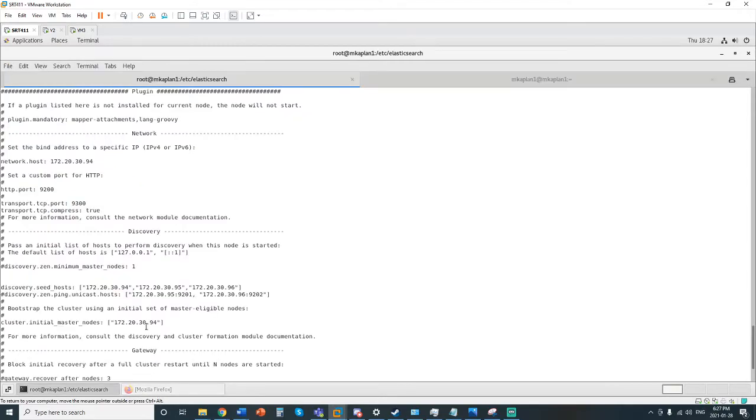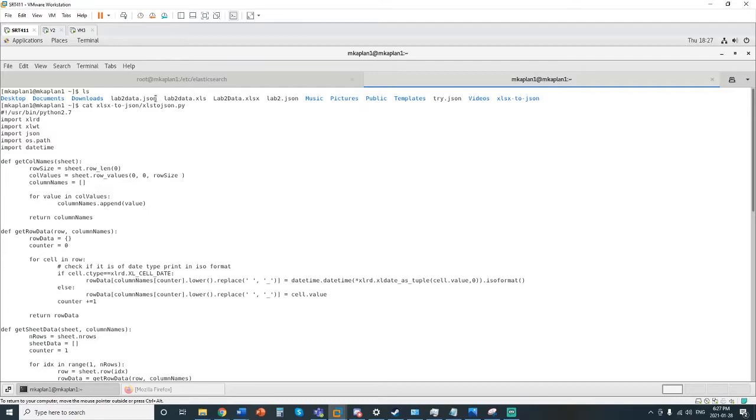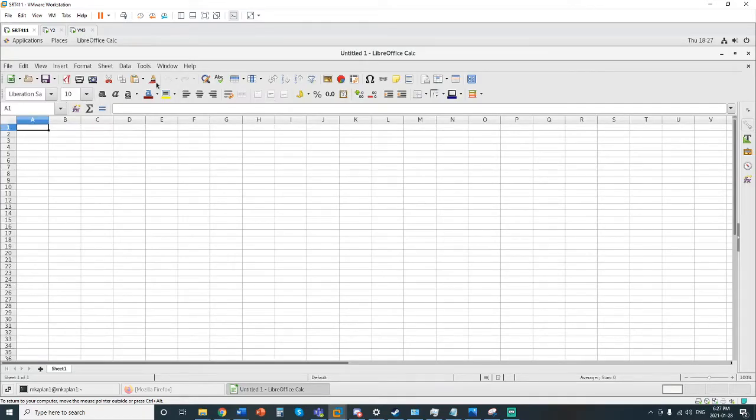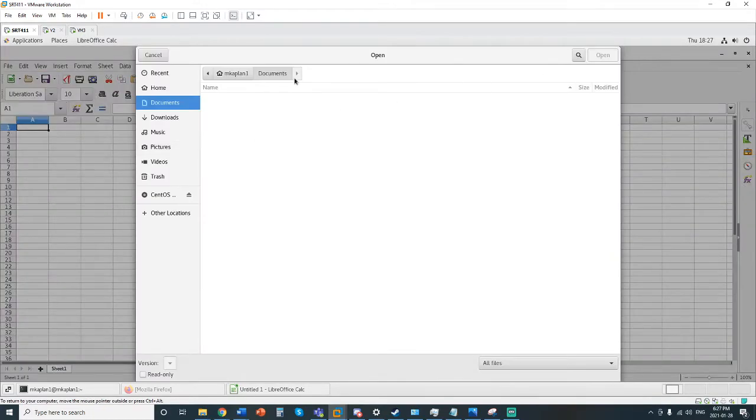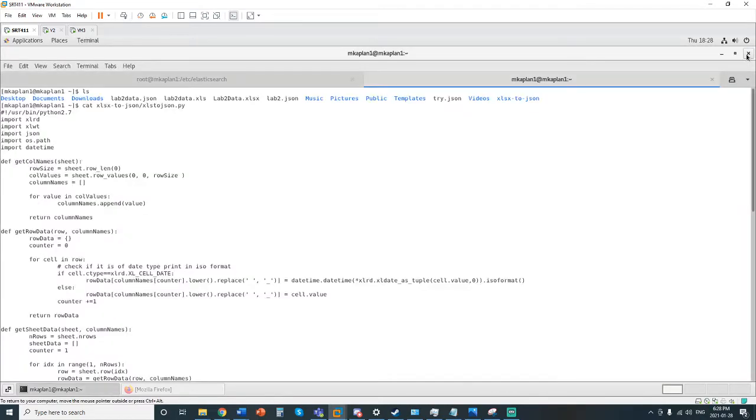The next step was setting the XLSX file and converting it to JSON. So I have the file right here. The first thing I had to do was convert it to an XLS file because the Python script I was using only worked for XLS. So what I did was I just used LibreOffice and pretty much opened up the file and saved it as XLS only, as you can see here. And it didn't make any change, just the format is different.